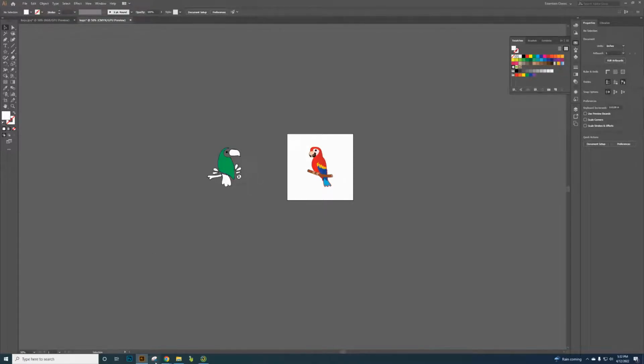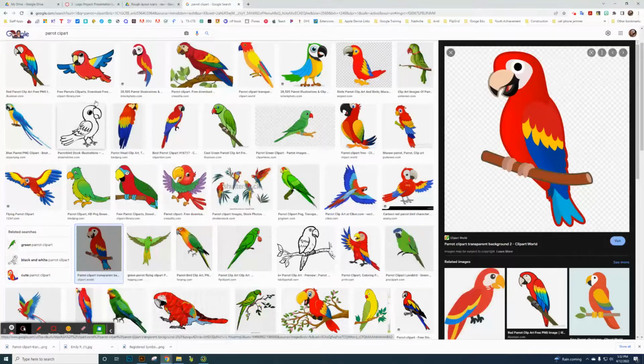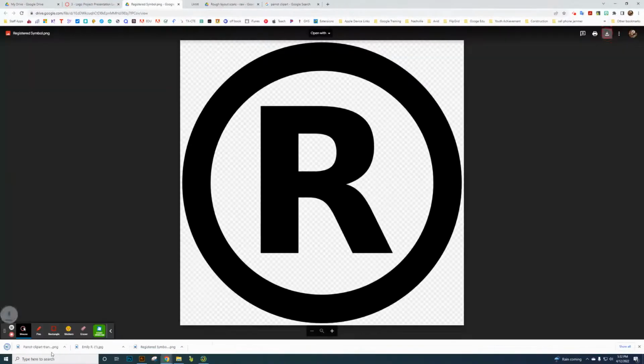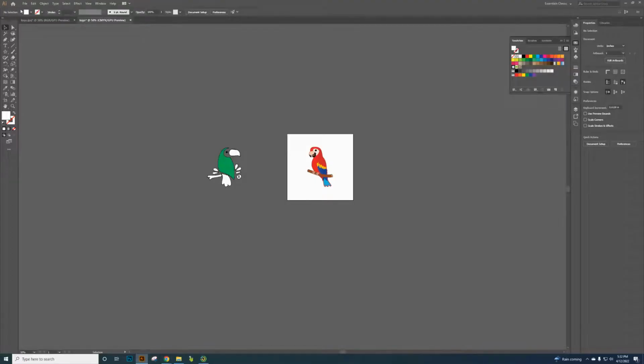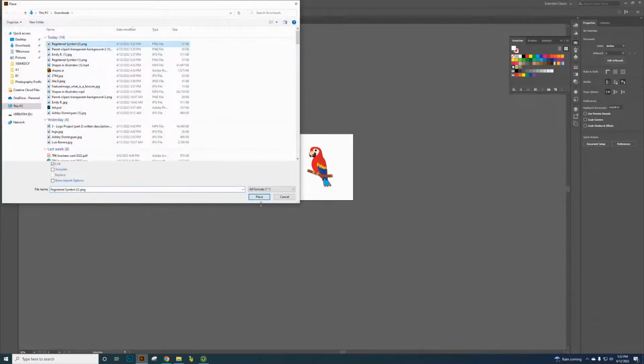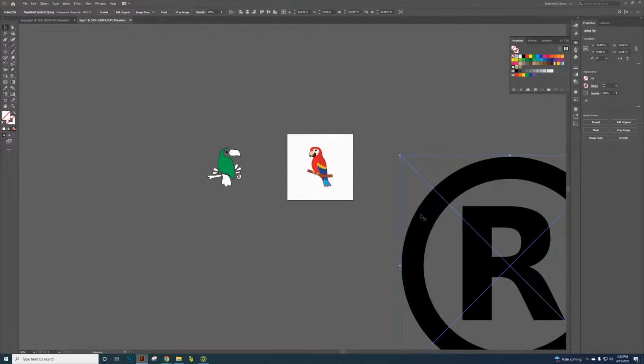And actually then you go back to the Canvas assignment. So we need to go back and add the register symbol. It's required to add in the register symbol. So you click on that. It's going to be a register symbol. You're going to download it just like you did your rough layout scan. I'm going to go back to Illustrator. I'm going to click File, Place, and then I'm going to find the register symbol. I'm going to place it here.